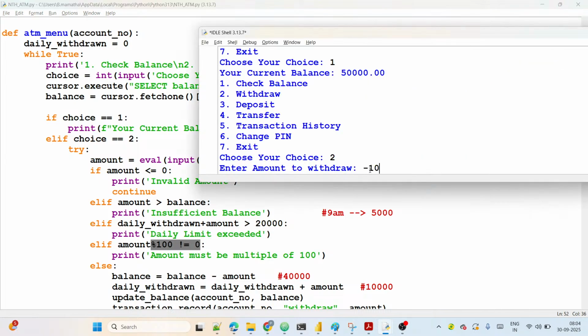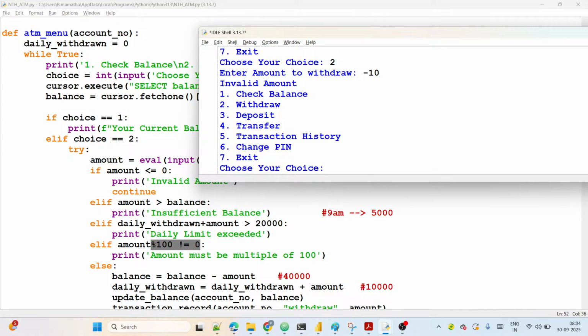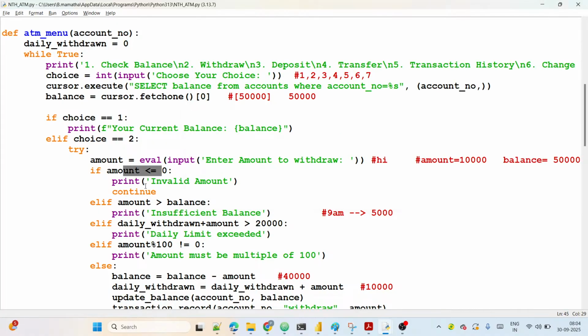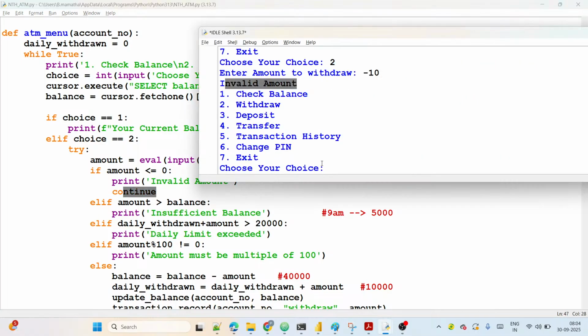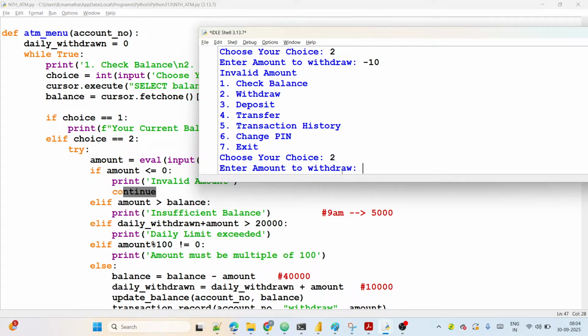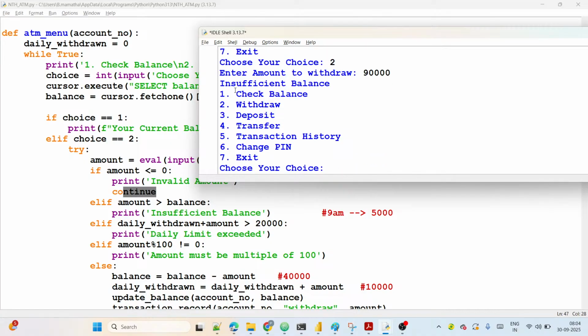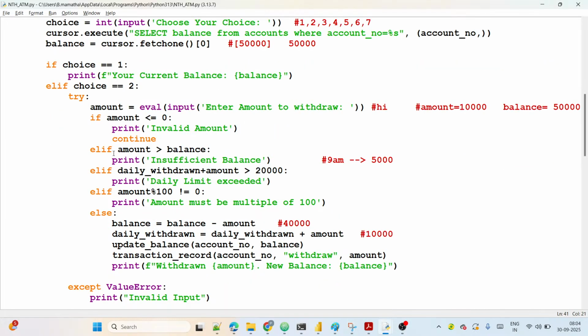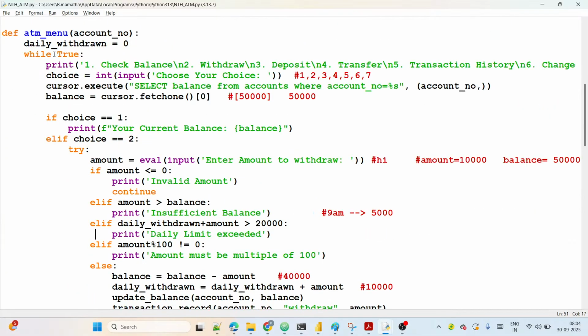I am giving something like minus 10. What is displayed? Invalid amount, continue. Continue means again repeated here. Suppose I am giving withdraw amount again, but I want to withdraw 90,000 rupees. Now you can see insufficient balance, guys. Again it is repeating. Even though I did not take continue anywhere, it is repeating here. Why? Because the loop keeps on repeating. We have taken True, there is no condition like maximum 5 iterations, so it keeps on iterating, guys.